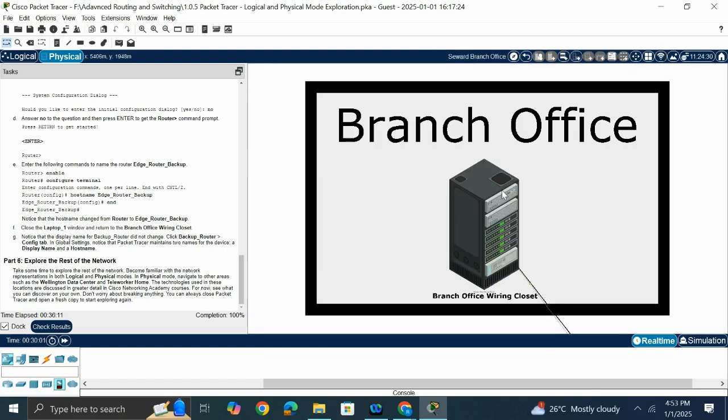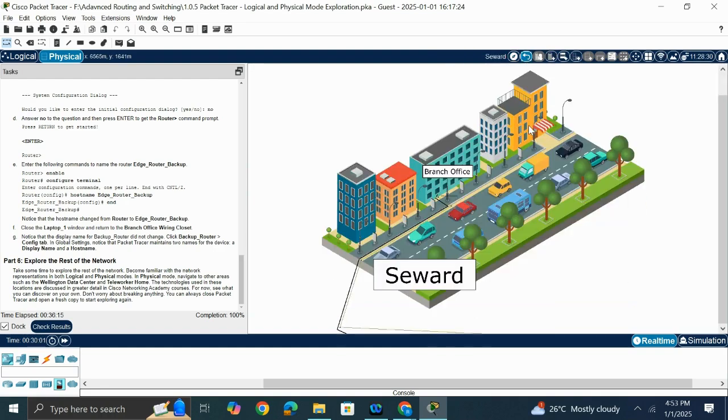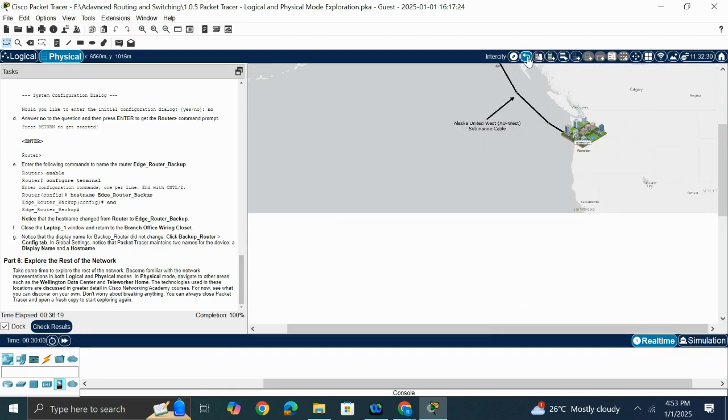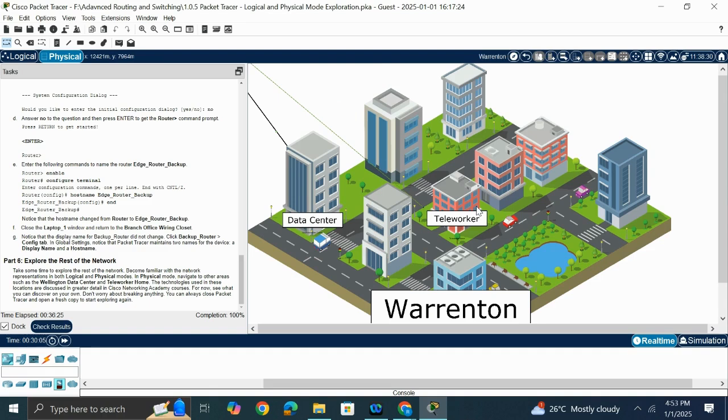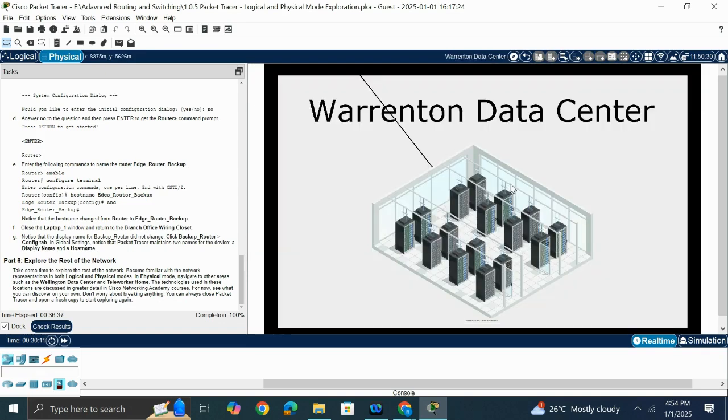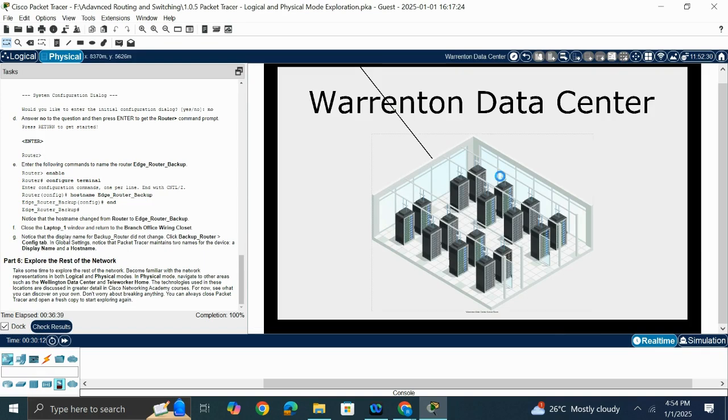Now this branch office is done. Now go back to Wellington. Click Wellington. You have to see this data center and teleworker in Warren and Wellington. Here it's mentioned Wellington. Teleworker means an employee working remotely. You can go and click data center, so you can see what is inside the data center, Warren data center.